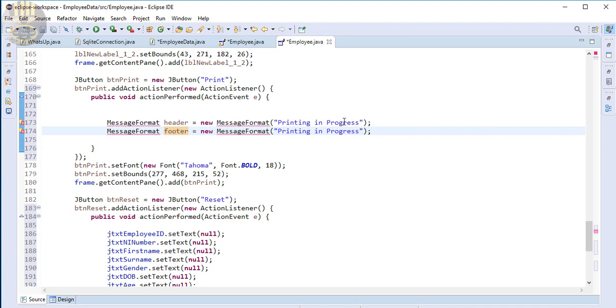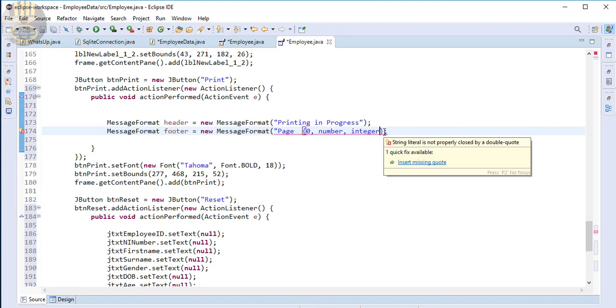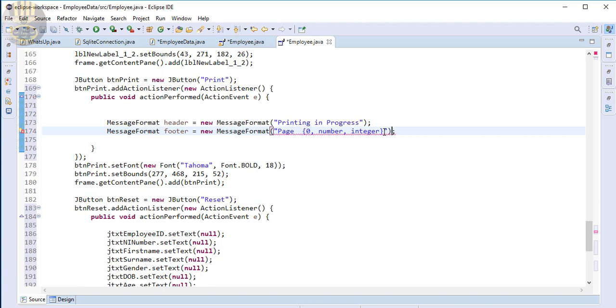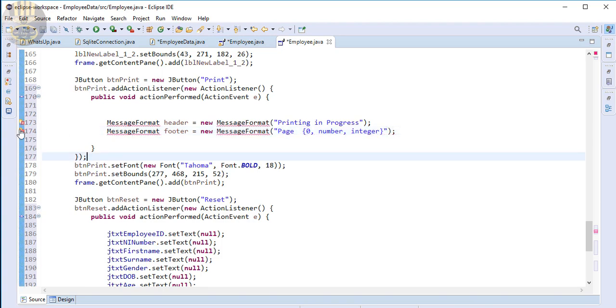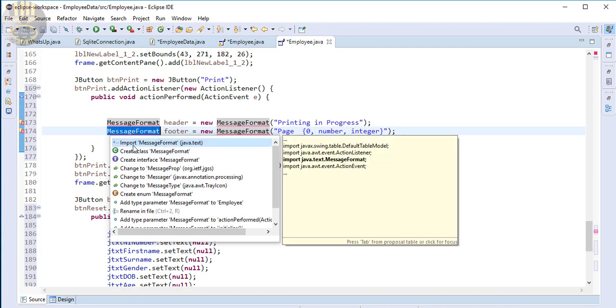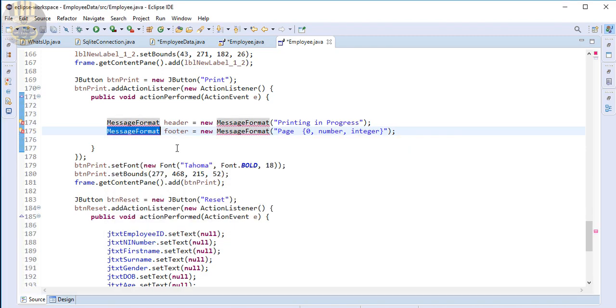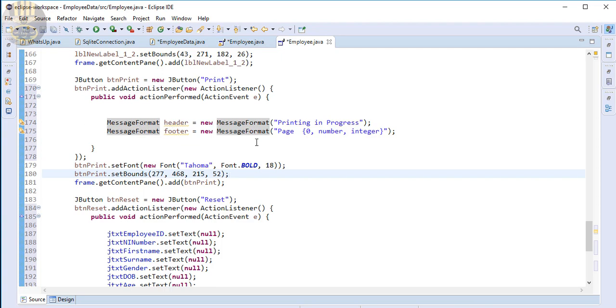There, and in here I'm going to enter as follows. Let's say page, the curly braces in there, and inside the curly braces I'm going to enter 0 number, comma, that will be an integer there, and let's just close that here. There we go. And this arrow, let's take care of this arrow by just clicking on that, and we need to import the print library there. There we go. You see the arrow is gone.